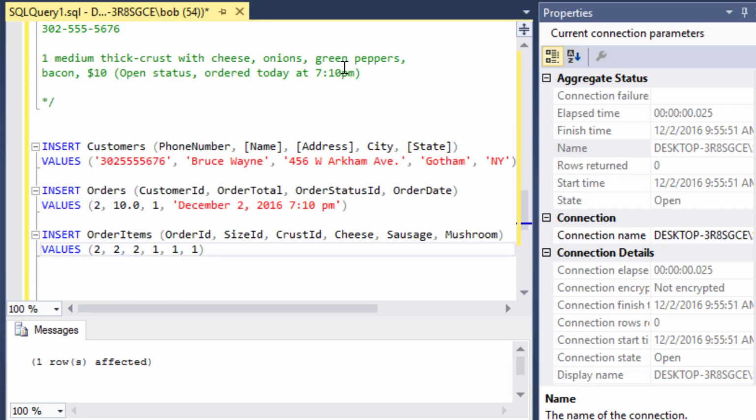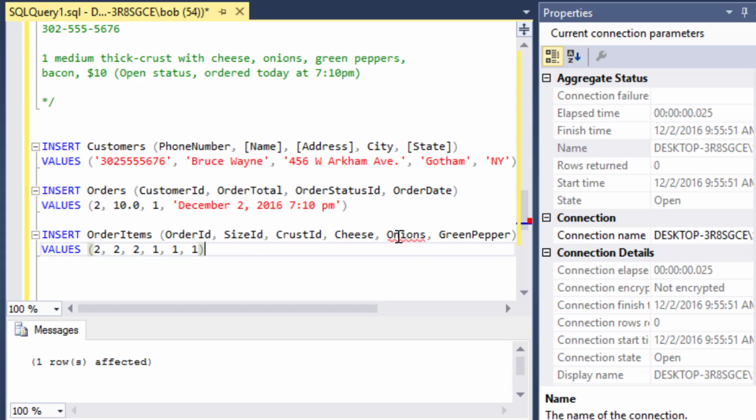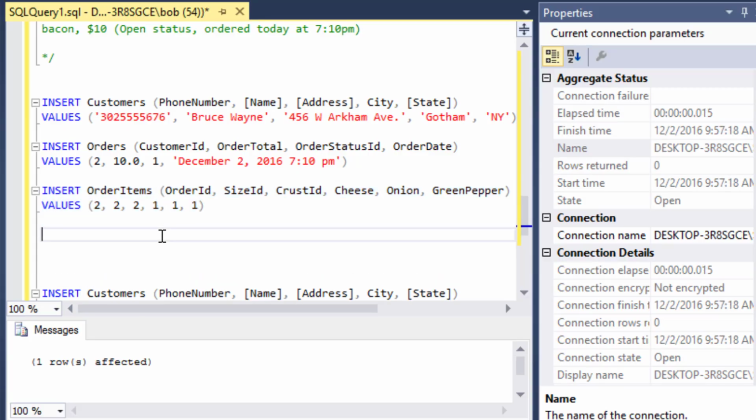So we're looking at cheese, onions, and green peppers this time around. Cheese, onions, green pepper. And is that not the name? Onion is the name of the table. There you go. Okay. So order items. Let's go ahead and hit enter on that. And so now let's do something a little bit more interesting here. Select star from orders.